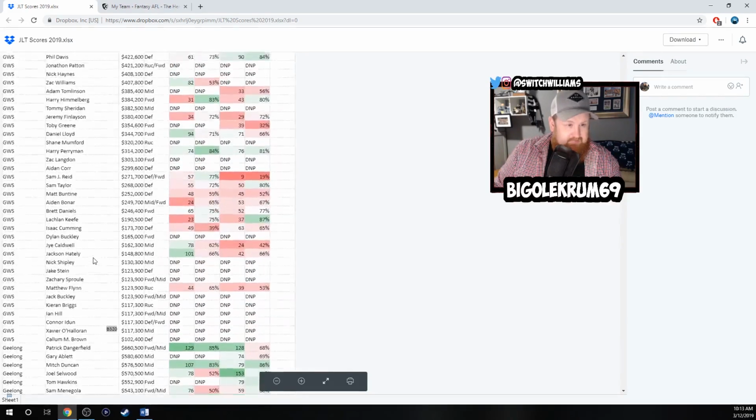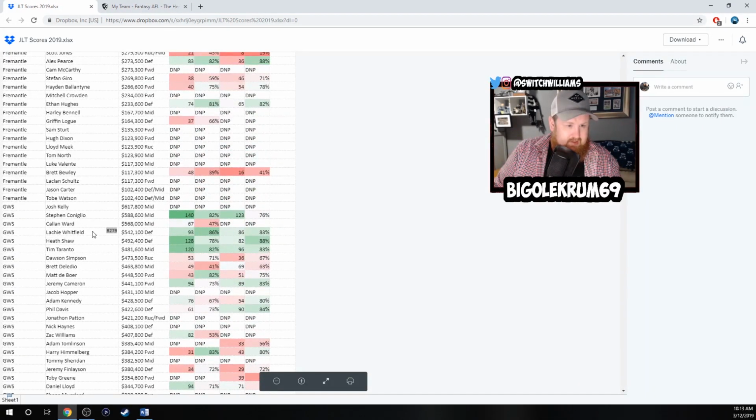Sticking with GWS, Whitfield. Whereabouts is he? Yeah, so 93 in the first game off 86% game time, and 86 in the second one off 83%. Good numbers there for the amount of game time he got.